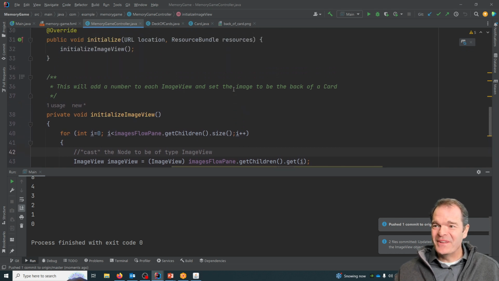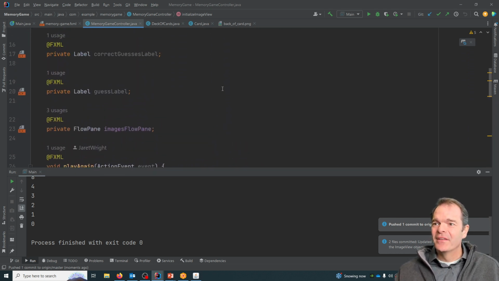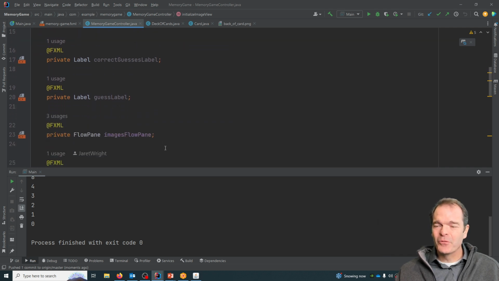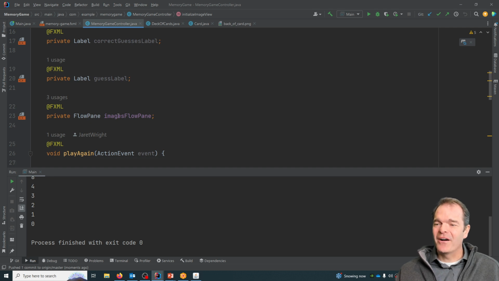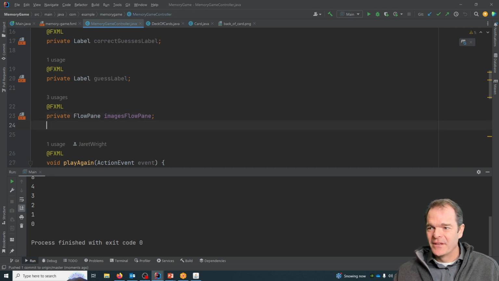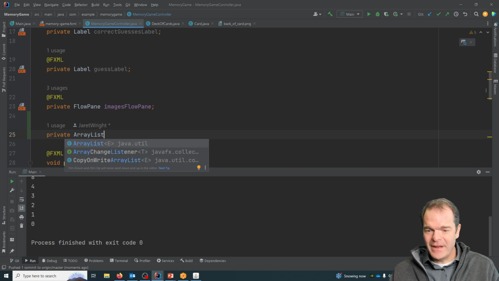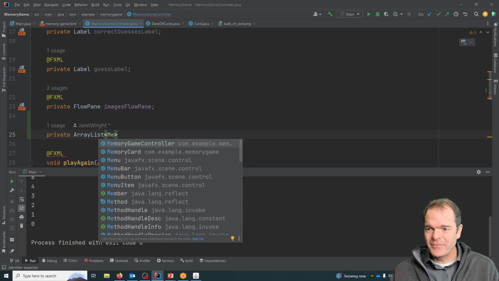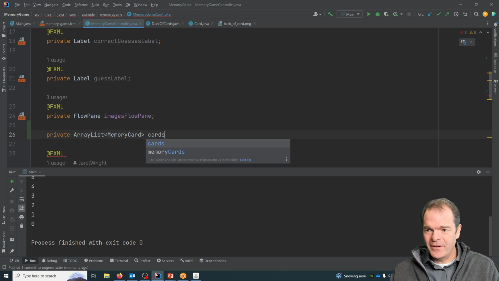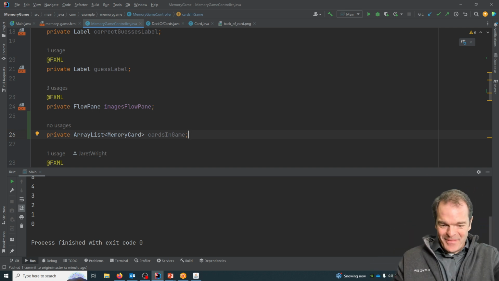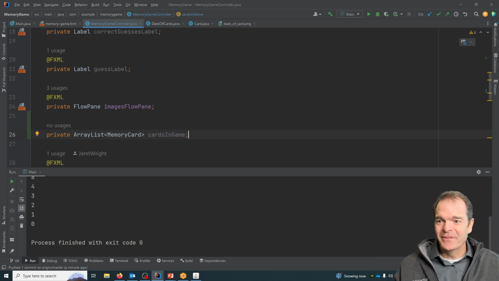Okay, so I was saying we need to have something to hold our cards. So in our memory game controller class, we have these globally accessible variables to access our different visual elements. So I'm going to add in a couple more here. I'm going to say private, and I'll have an array list of memory card objects. And these will be the cards in game. If you were to play the memory game on your table, you would place cards on the table. You can sort of think of this as equivalent to the table. It's going to hold the cards for us that are in the game.